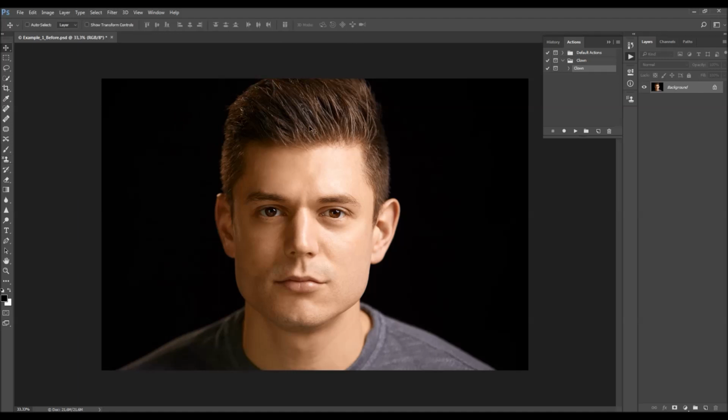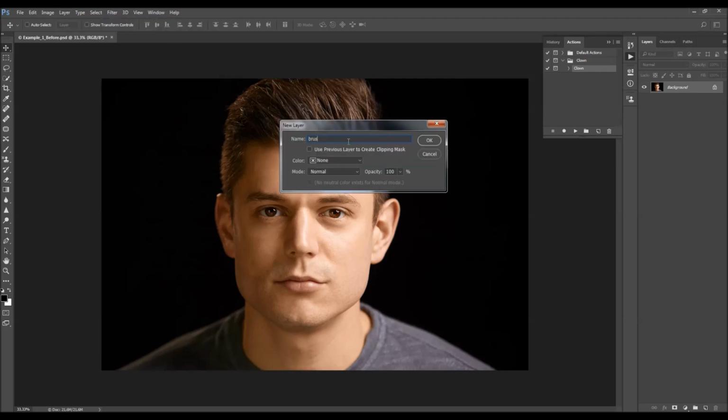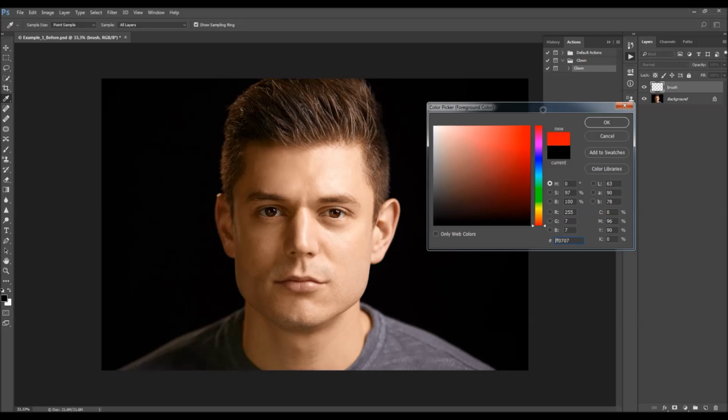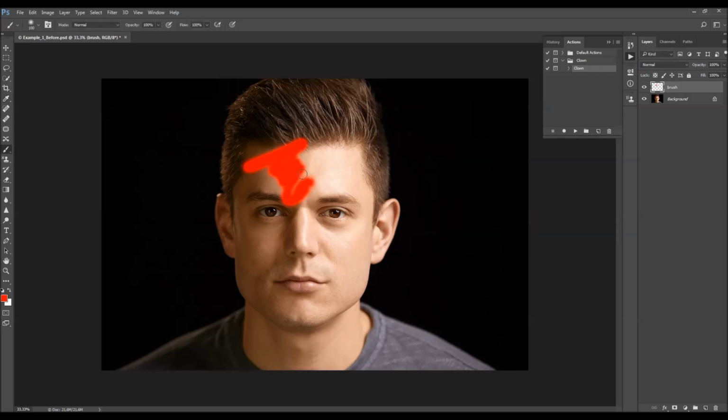Alright, so what you need to do now is go to Layer, New Layer to create a new layer, name it brush, and it's very important that you spell the word brush exactly like this, all letters lowercase, because otherwise the action won't work, and just choose OK. And now while this layer is selected, you need to fill your subject with a color. You can do it using a brush tool. You can choose any color here, the color doesn't matter, and brush over your subject.